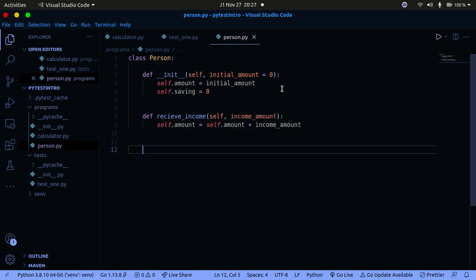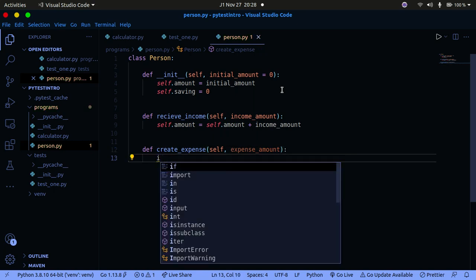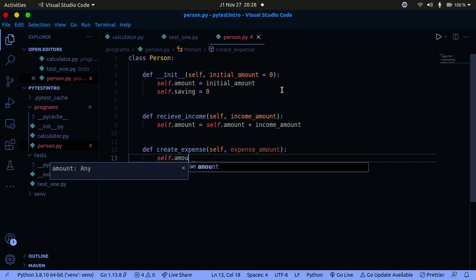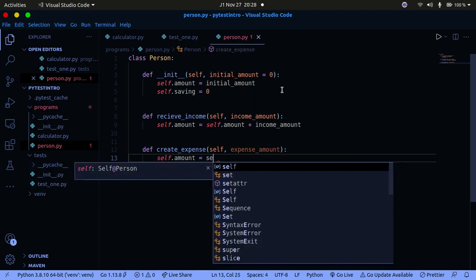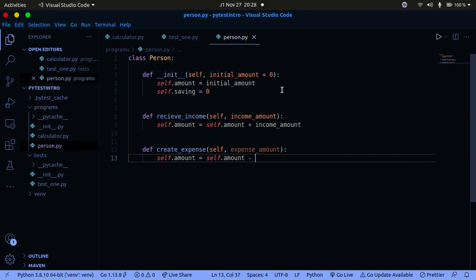That's one method, and I'm going to have another method, create_expense. So let me just make sure that I get that right. Create expense is going to take in self, and also expense_amount. Then self.amount will be equal to self.amount minus the expense that the person has created. So you take the current money you have, minus the expense that you have created. If you have 100 and you have used an expense amount of 50, then you take 100 minus 50. That will now be your new amount, right?